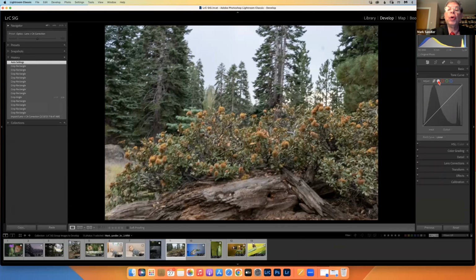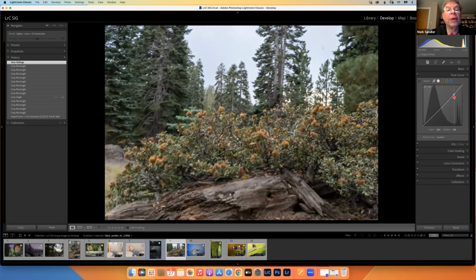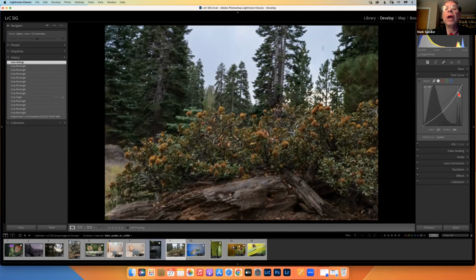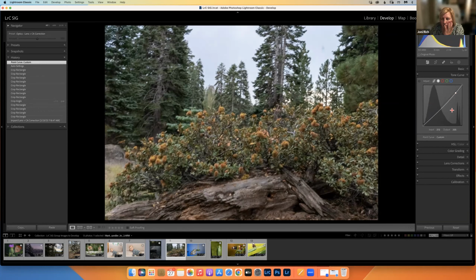Now you can put the cursor anywhere on the line and then move it to the left or right and get different effects. Okay? So you can make it brighter or darker, and you can look at the histogram and make sure you're not getting into trouble on the right side. But then you can do something else.